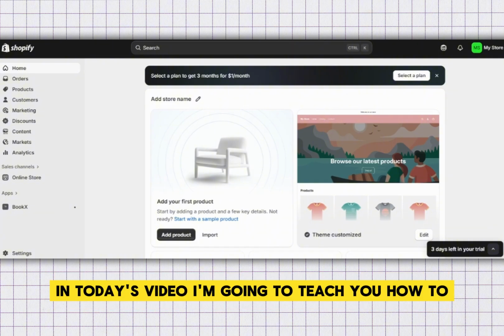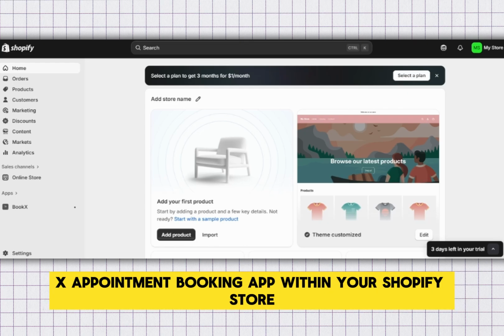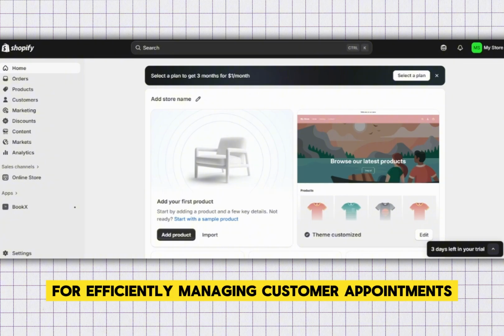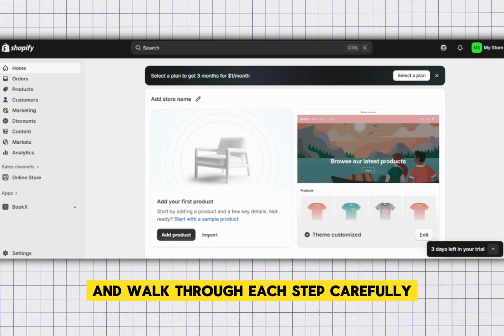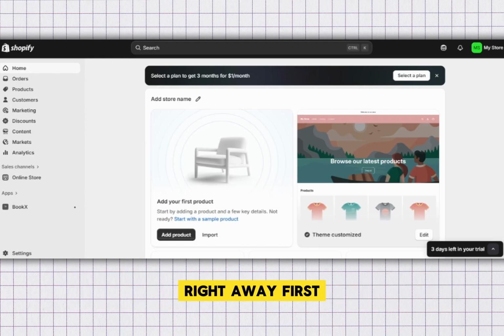In today's video, I'm going to teach you how to integrate and use the BookX appointment booking app within your Shopify store. This can be an incredibly valuable tool for efficiently managing customer appointments and enhancing their overall shopping experience on your site. So let's dive right in and walk through each step carefully, ensuring you grasp everything you need to get started right away.